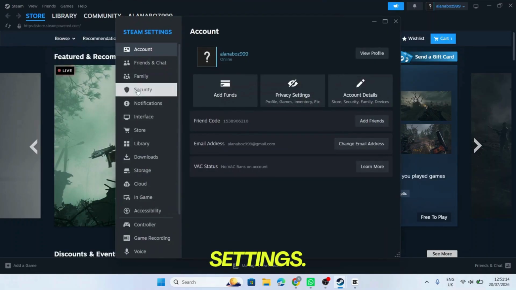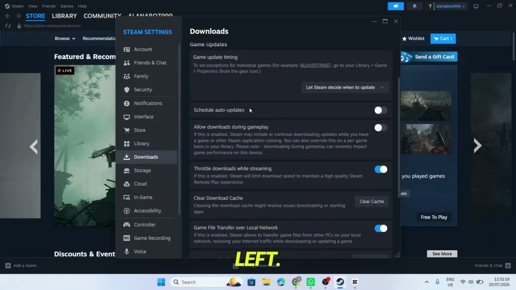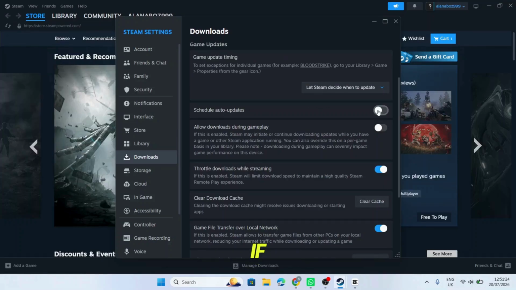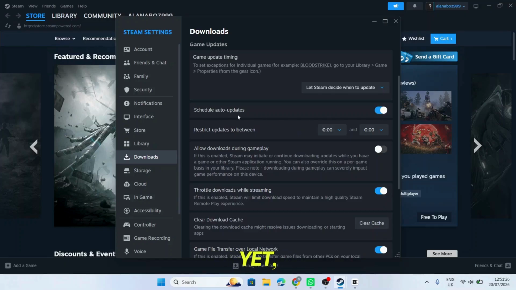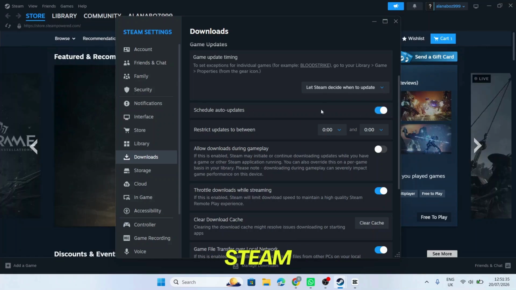Then select Settings. In the Settings window, click Downloads from the menu on the left. If you have one or more games installed, you'll see the Schedule Auto Updates option in this section. If you don't have any installed games yet, this option won't appear until you install a game from your Steam library. Once the option is available, enable Schedule Auto Updates to allow Steam to automatically update your installed games.